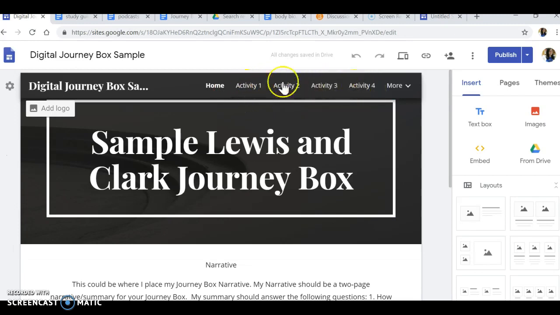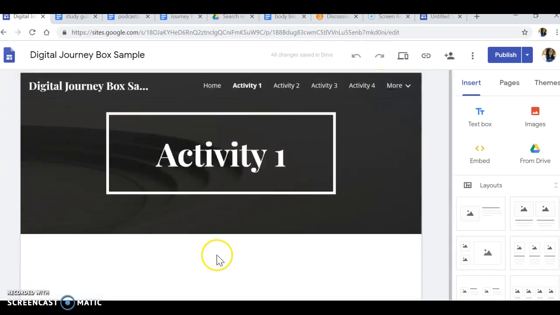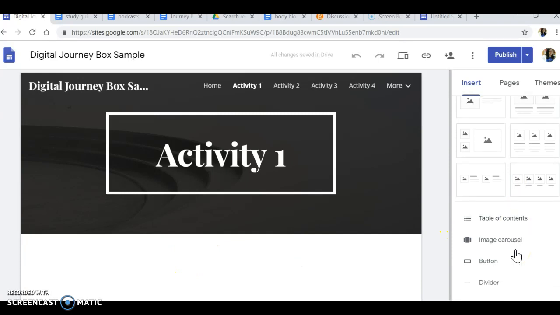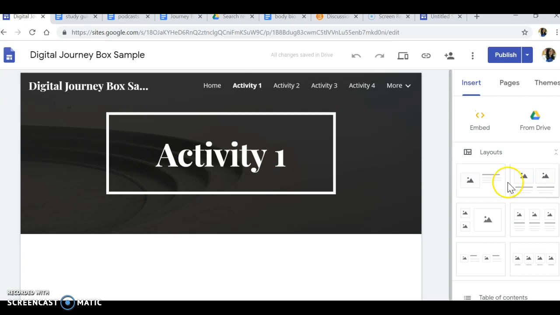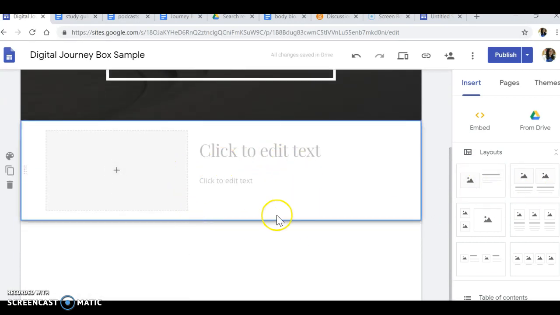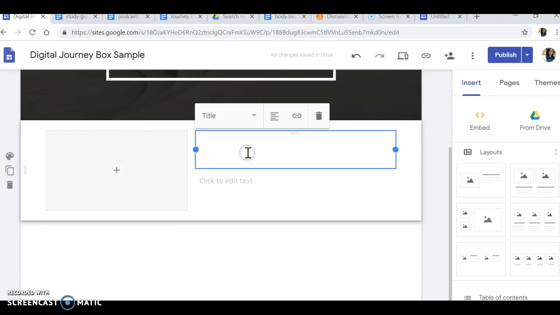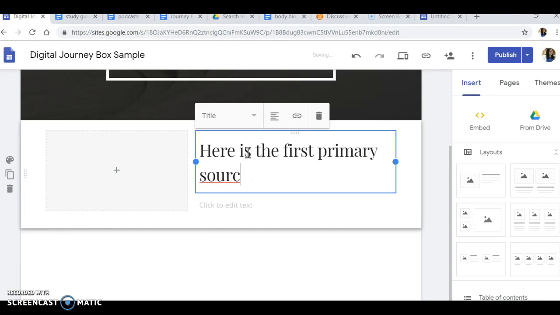But I have the different activities. Maybe you have 6 activities listed on the top, and so each activity has a page. And then I click on the different layouts, and this will show me what it looks like afterwards. So after the title part, if I want this, then I could say, here is the first primary source.